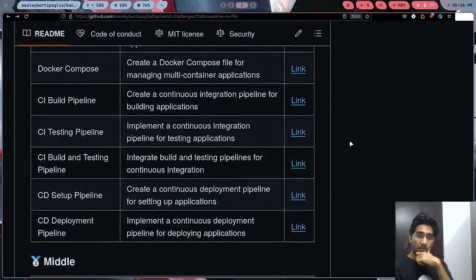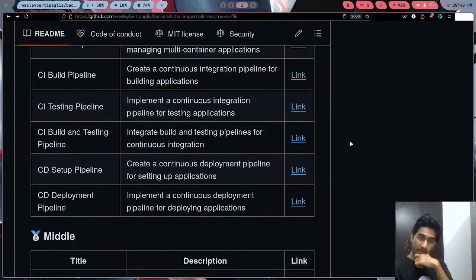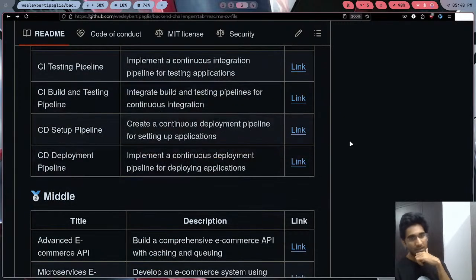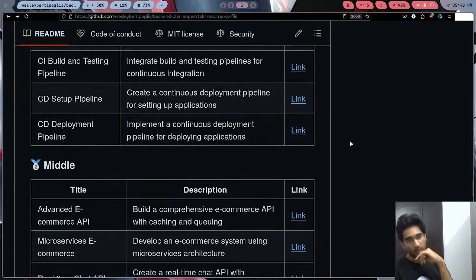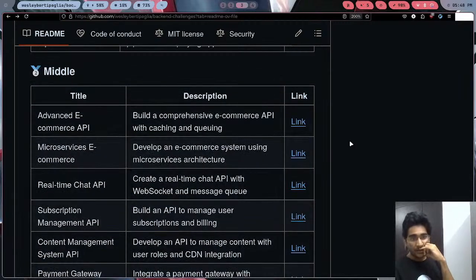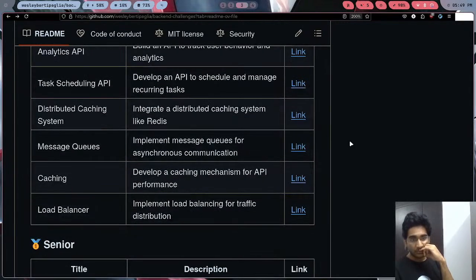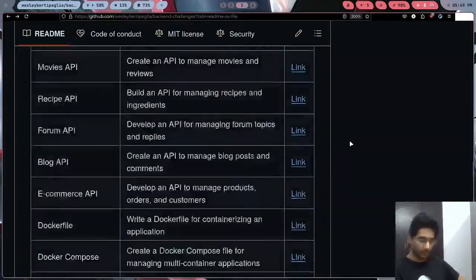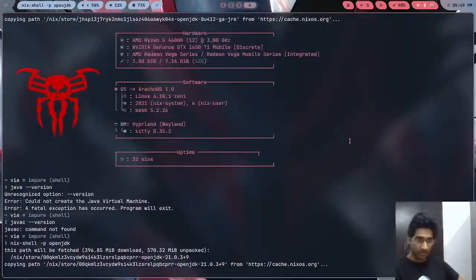CI build pipeline, CI testing pipeline, CI build and testing pipeline. I have done these. CD setup pipeline. Okay. CD deployment pipeline. I have done these. Advanced e-commerce API. I don't know. Message queues. Yeah, those things are really far right now.